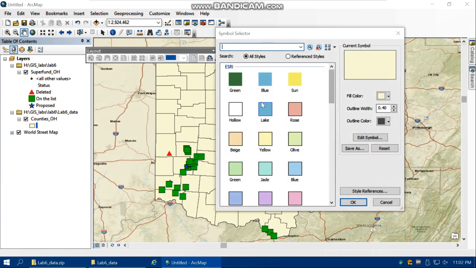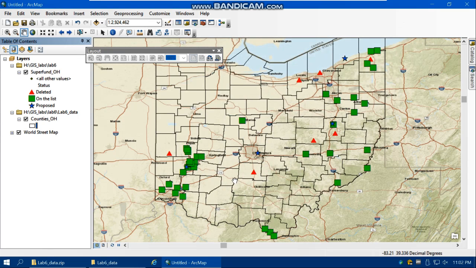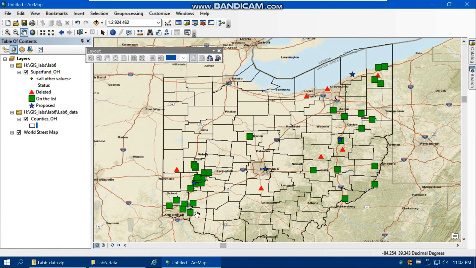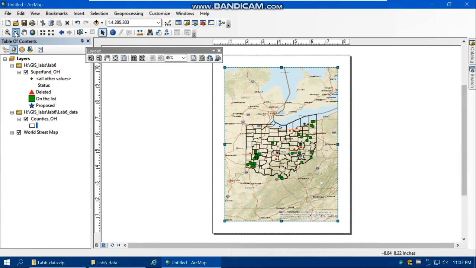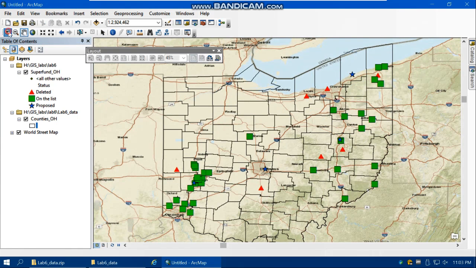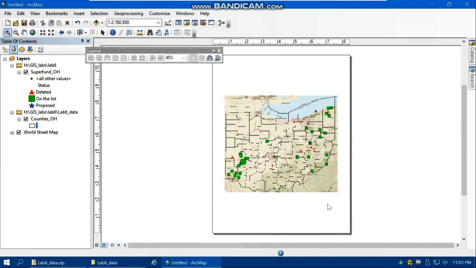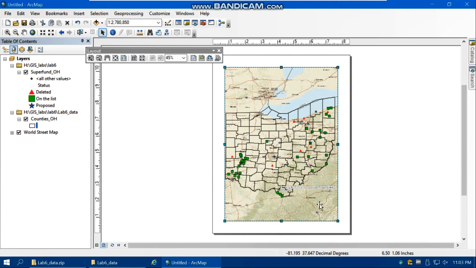So if I change the color to hollow, and then more width, here you can see the major streets and the relative locations of the Superfund sites to the major highways in Ohio. So you can go to the layout view, and maybe go back and only focus on Ohio. Go back here and add all of the necessary elements. And here the legend should be based on the status of the Superfund site: deleted, on the list, and proposed.